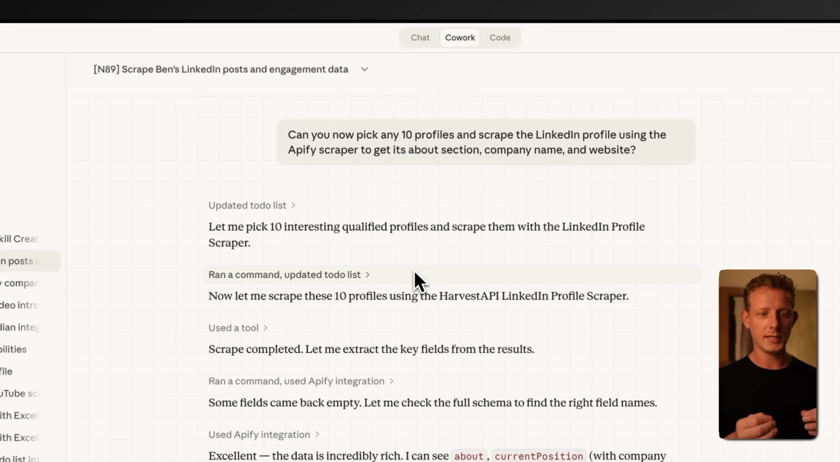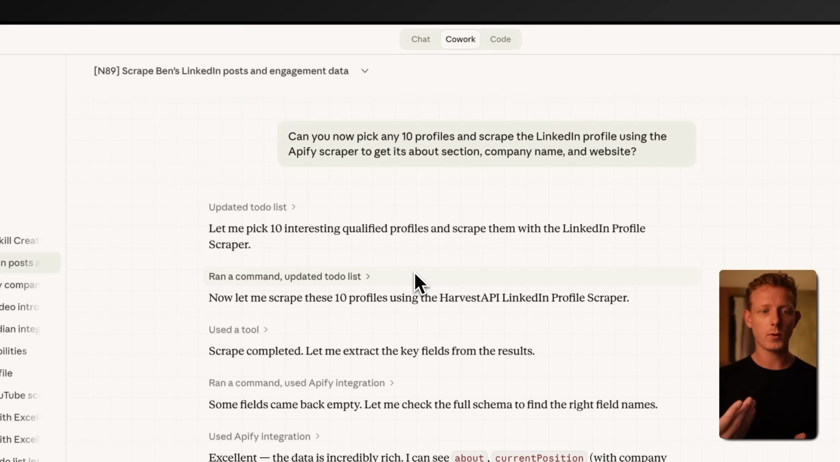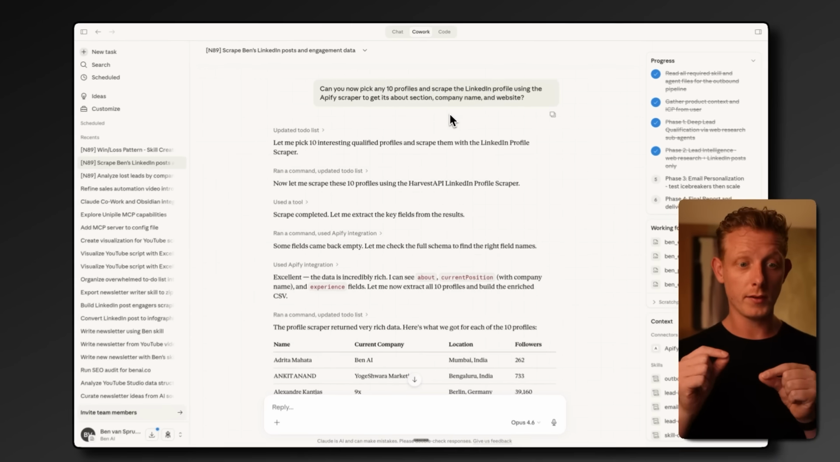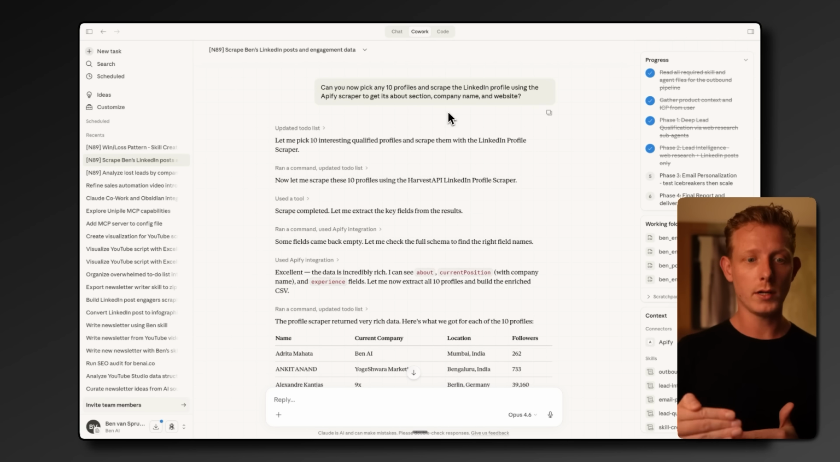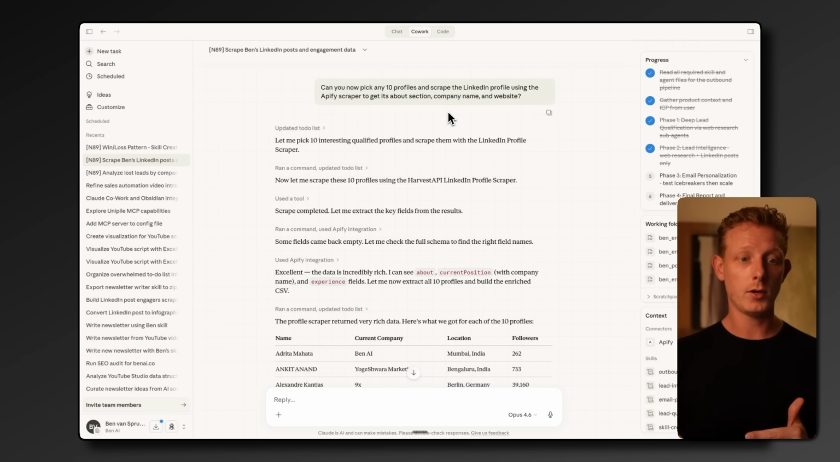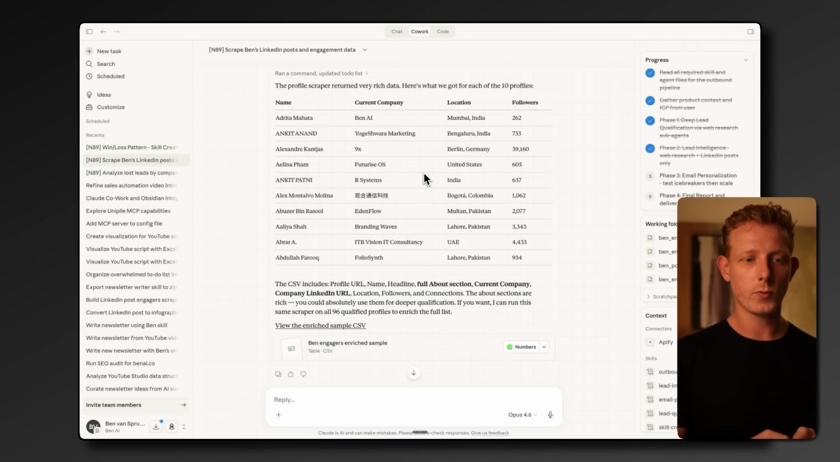I then noticed it didn't actually use the LinkedIn scraper to base the qualification on, so I specified to use an Apify scraper to scrape the LinkedIn profiles and get specific data points like the About section, company name, and website. And that's the point of giving these instructions. If you do it once, then build a skill, you will already know how to do it next time, so you don't have to correct it. It then actually scraped the LinkedIn profiles and created an enriched CSV with potential leads for my business.